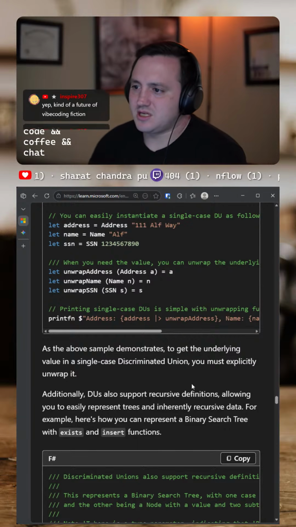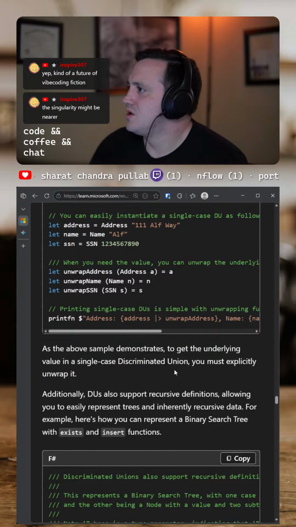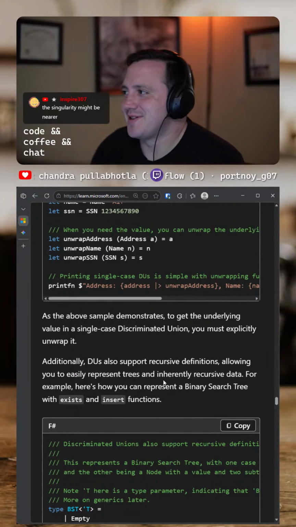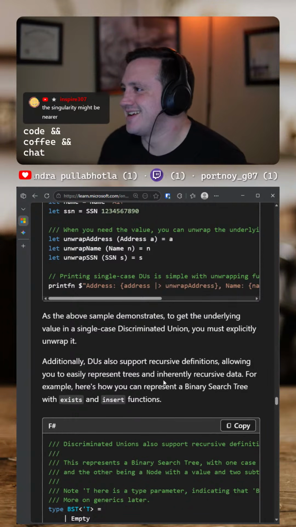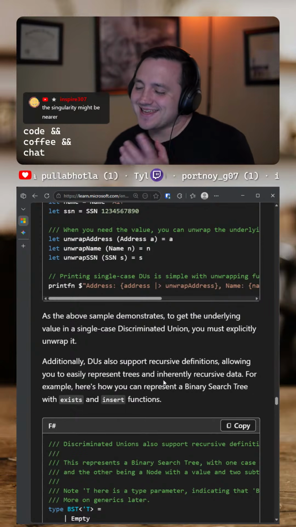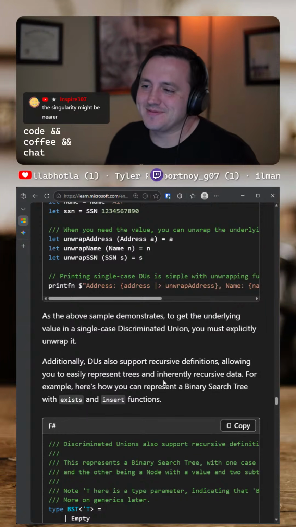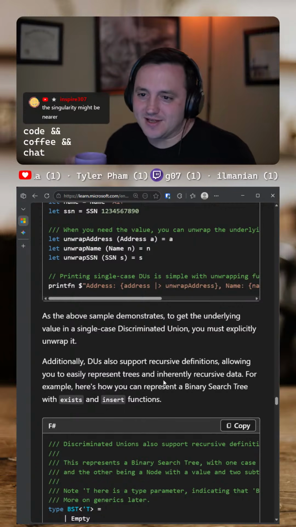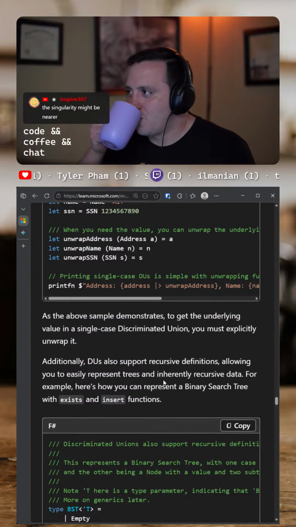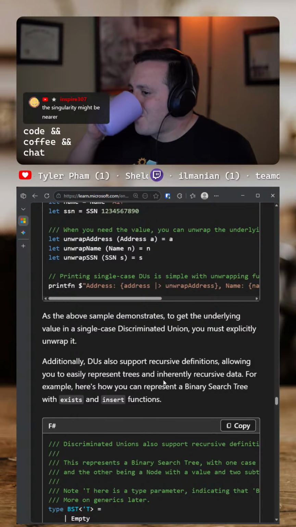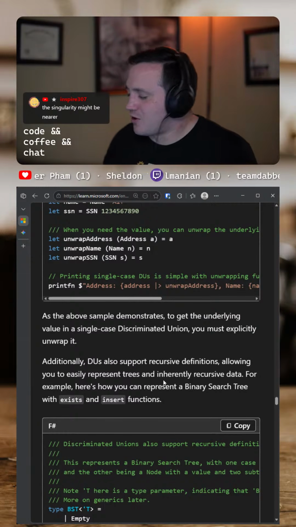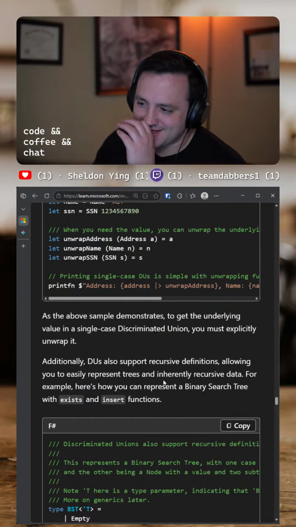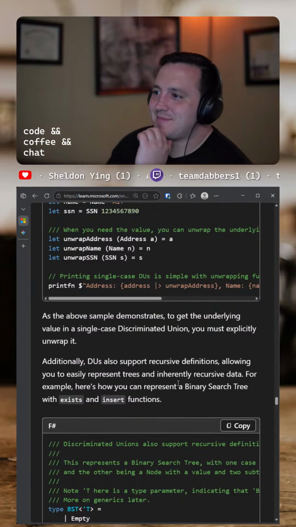Let's see. Additionally, discriminated unions also support the singularity might be nearer. Okay, now I don't think the singularity is anywhere close to near. But we can all have our opinions. To me, I don't think it's anywhere close. I know a lot of people want it to be close, but I don't see it. This whole tech prediction of utopia in 5 years, no, this is not happening. This is not happening.